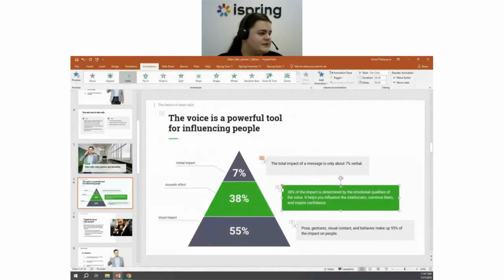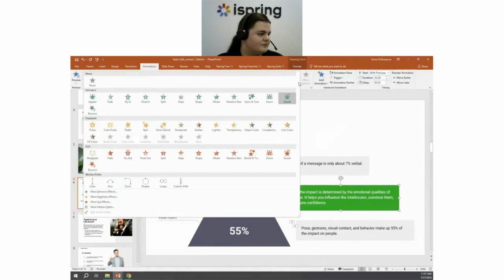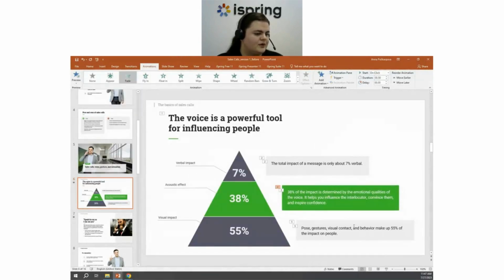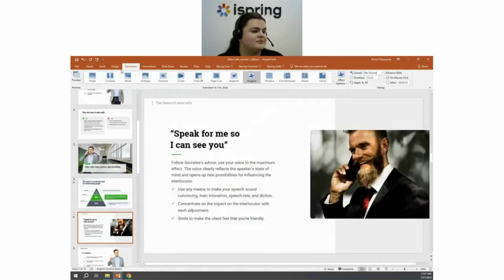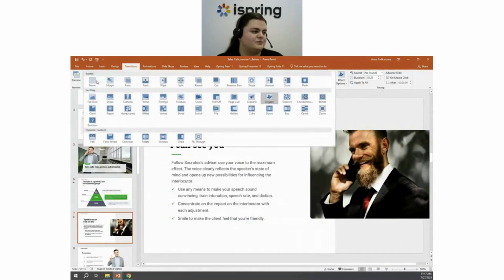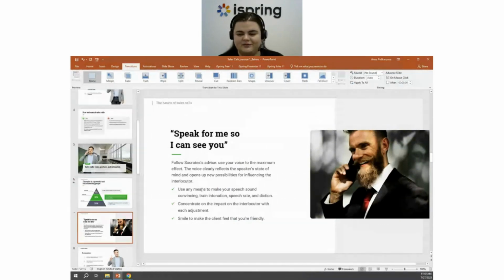So just to fix this animation, I will quickly change its type, let's set it to fade for this one, and fade for this one. And for sure, for transitions, I will just put none here. I believe it will be enough. Okay, I think we corrected all the course design mistakes in this course.